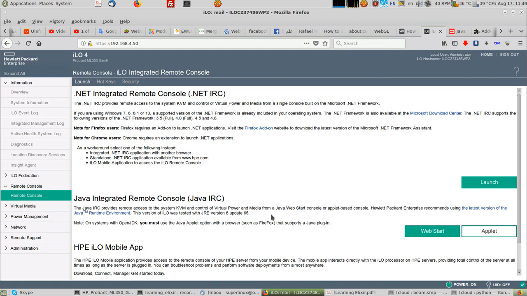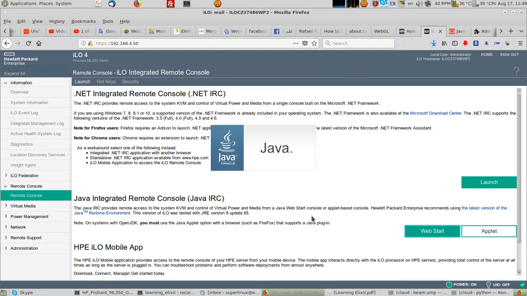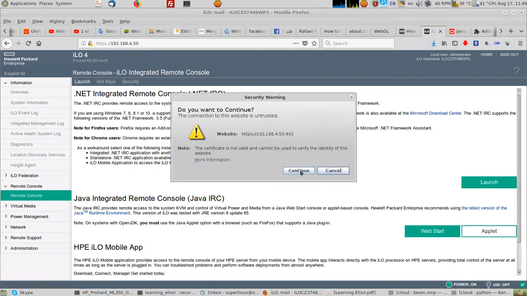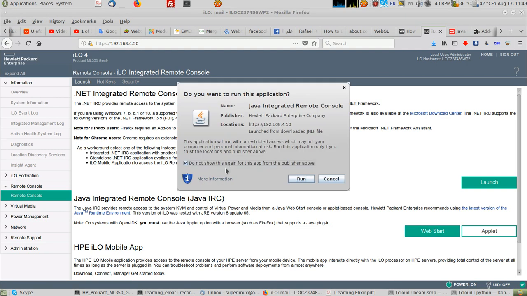Okay, now I'm using Linux, Debian Linux, and I'm running Java from Debian GNU Linux, Debian 9. Okay, so web start. I press open with the Java web start. Okay. Okay, continue. Accept the certificates. Okay.